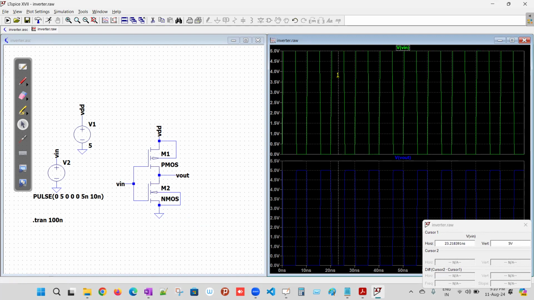Now you can see here when this is 1, your output is 0. Okay. So this is inverted. So this is 1, this is 0. You can see the pulses here. This is high and this is 0. So like that, this is the inverter experiment. Okay. We have done the inverter experiment.